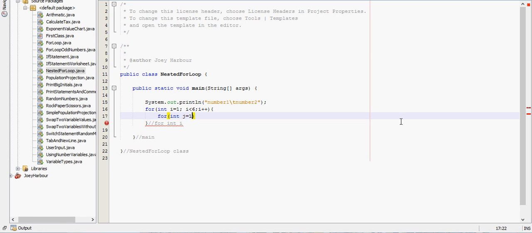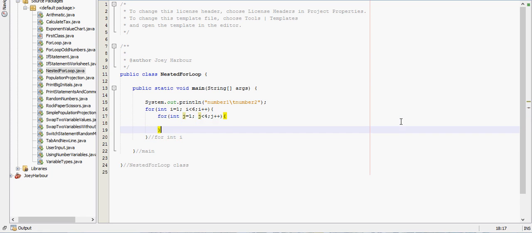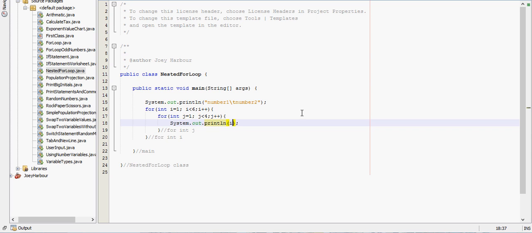So let's say int j equals 1. Let's iterate the j 3 times, so while j is less than 4, j plus plus. And we'll put a for int j comment. And we just want to print i then j in different columns, so first thing we'll do is print i, and then we'll put a tab to go to the j.